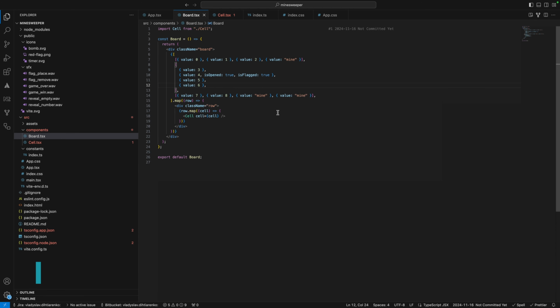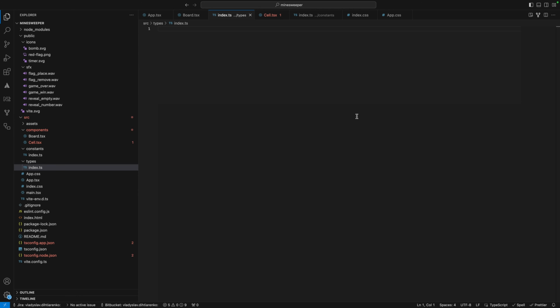So let's define types for our board and cell components in a separate file. Let's create a new types directory, index.ts file. And as we already discussed, the cell could vary depending on its property: opened or closed, mine cell, cell with the total mines around. And according to that, we will have 4 different combinations of cell types. Opened cell, closed cell, mine cell, and number cell.